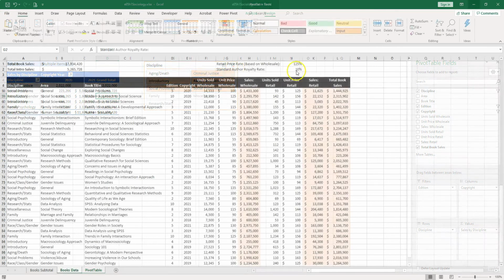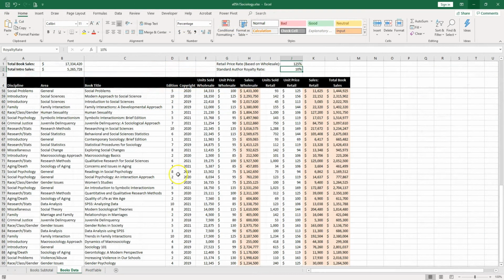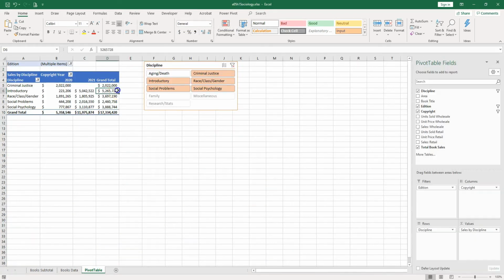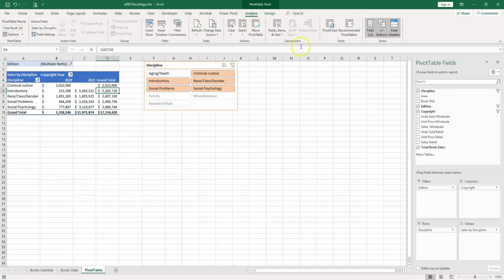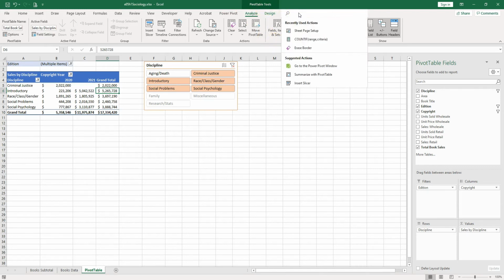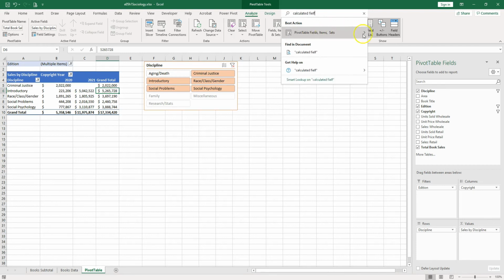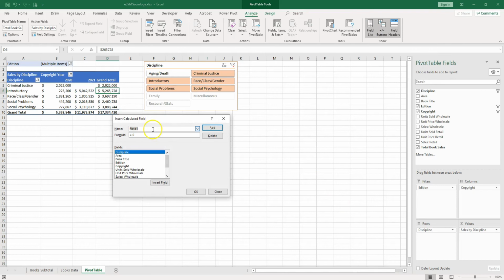We know that the author should receive 10% of the book sales. So let's go in our pivot table now, and let's account for that. We're going to create a calculated field. We can click on Analyze, and you should find here calculations. As usual, you can just type calculated field in the box here, and it will help you. Okay, and then I'm going to name this one author royalties, and that should be, remember, 10%, so that's 0.1 times the total book sales.